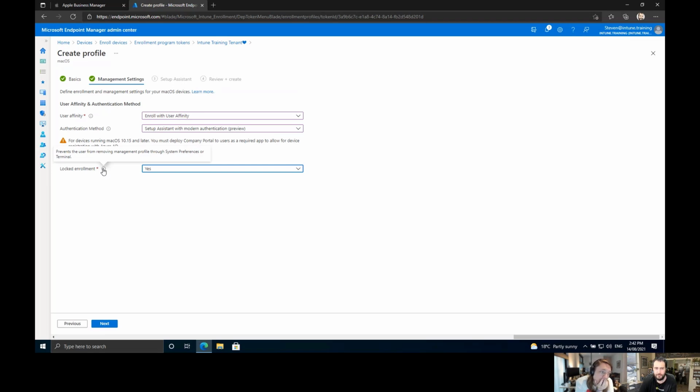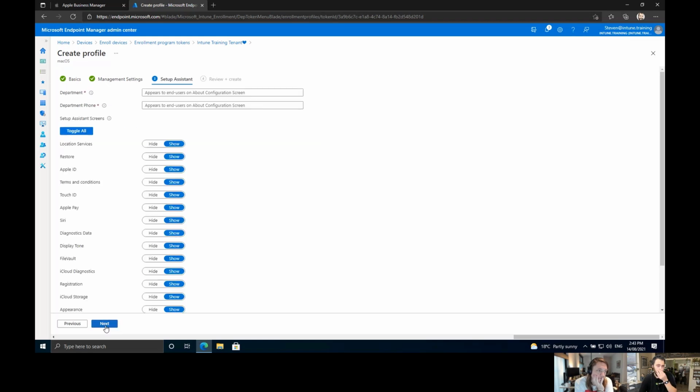Okay, great. And then the last thing that we're going to do is we're going to prevent the user from removing the management profile through system preferences or terminal. That's super important. You don't want people to just go, I'm just going to remove it. Yep. It's the same as removing the config manager agent. We'd never want that to happen. We're going to go next. We have the ability here to give it a department. Yep. So obviously, because the executive team has the Macs. You didn't want to call it the designer's design room?